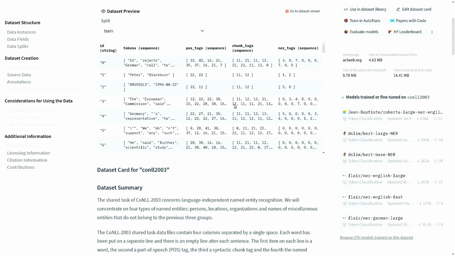So let's look at the dataset right here. This is the train part. I have 4 columns: NER, POS tags, chunk tags, and NER tags. And these are the tokens. And then I have POS tags, that is part-of-speech tags, then chunk tags and NER tags.